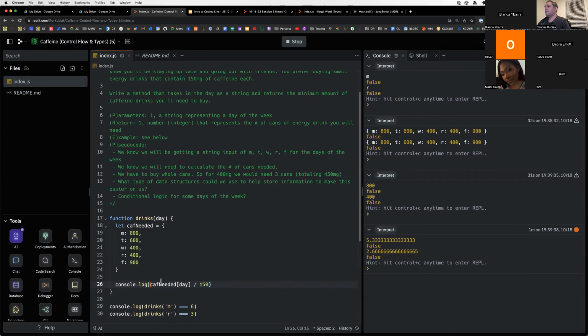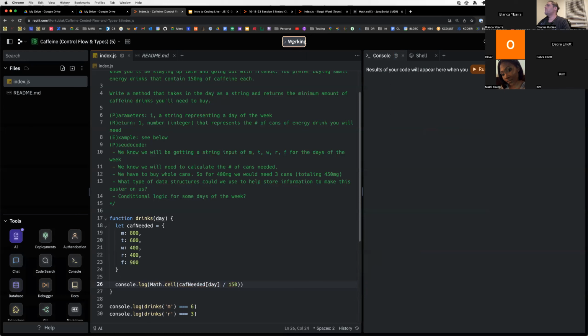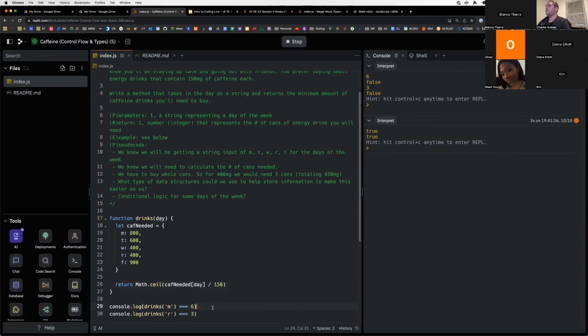So I can take this whole thing and wrap it in Math.ceil. And there's 6 and 3, which are the numbers that I'm looking for. I'm still getting false because I'm not returning anything yet. It's just a console.log. Let's go ahead and peel this out of the console.log. We'll say return. And I get my true. So this is what I'm looking for.